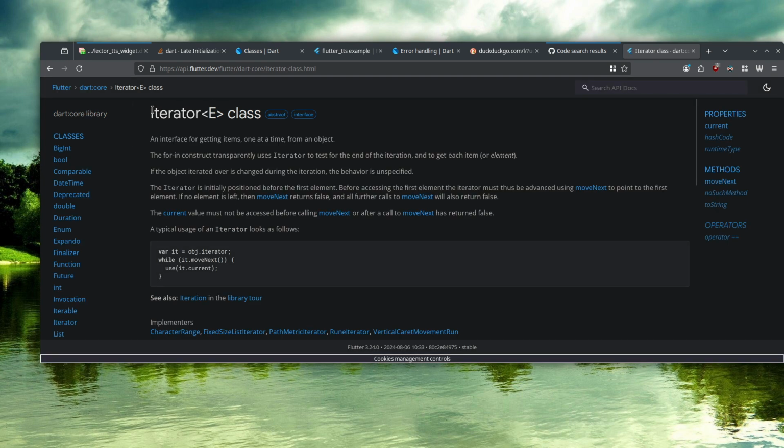So there is some iterator class, Iterator of E, an interface for getting items one at a time from an object. We also have for-in. It's initially positioned before the first element. Before accessing the first element, the iterator must be advanced using moveNext to point to the first element.